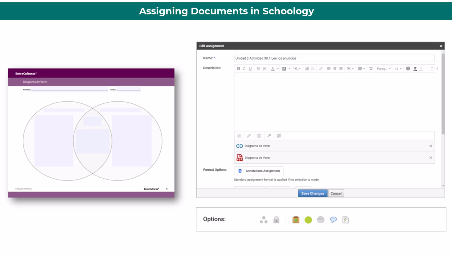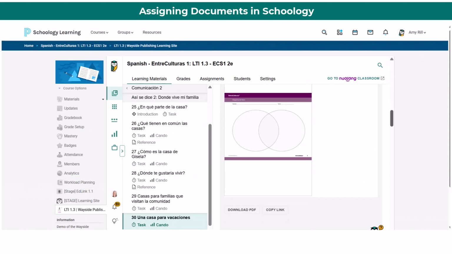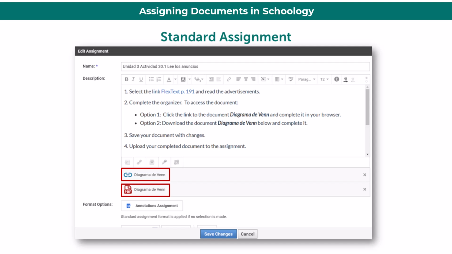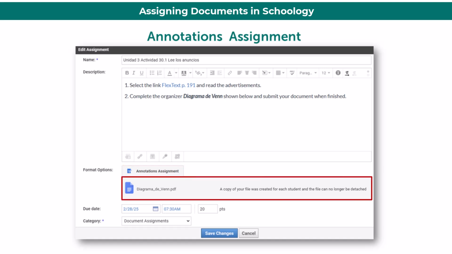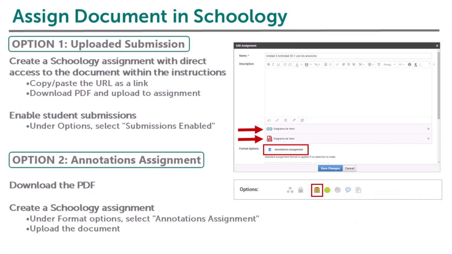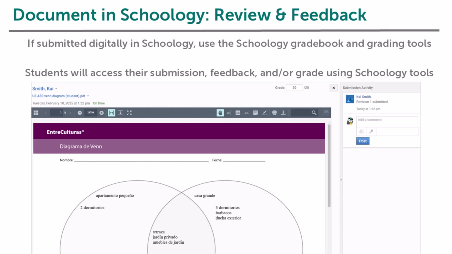If you would like to assign and review document submissions using Schoology tools, you will create a Schoology assignment that allows for file uploads or annotation. To include the document within a Schoology assignment, you can access the document on LearningSite, copy and paste the URL or download the document, and upload the file directly to the Schoology assignment. To use student annotations, select Annotations Assignment under Format Options and upload the document you downloaded from LearningSite. If you choose to assign a document in Schoology, you will review student submissions using the built-in Schoology tools.